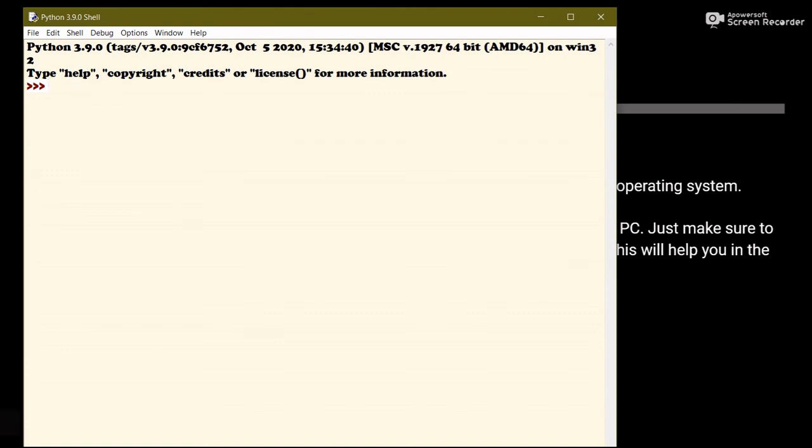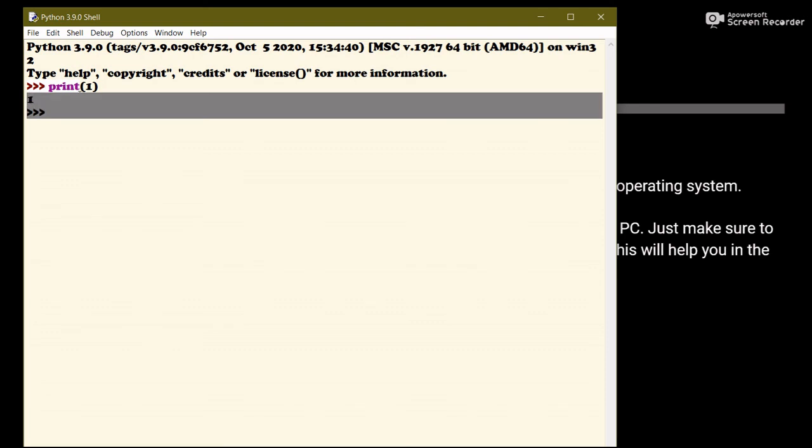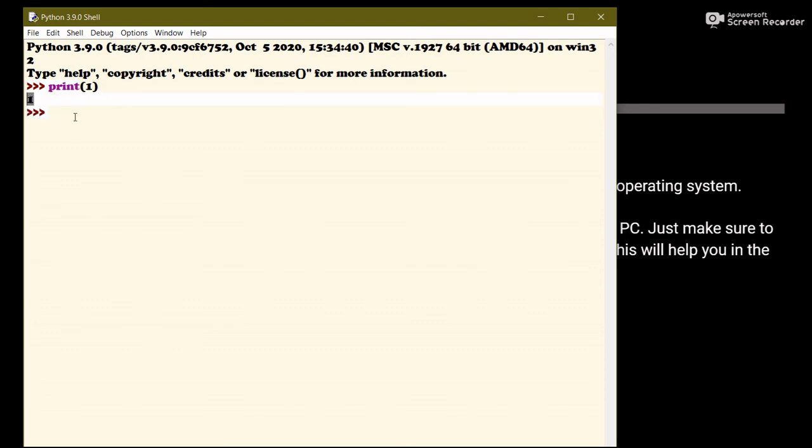And if you have arrived till here, you are good to go. If you want to test that everything is working properly, just type this command: print, open brackets, closed brackets, and inside that any number like 1. And if you get that number over here, like 1 for instance, Python is working properly. So there you go, Python has finally been installed on your system.